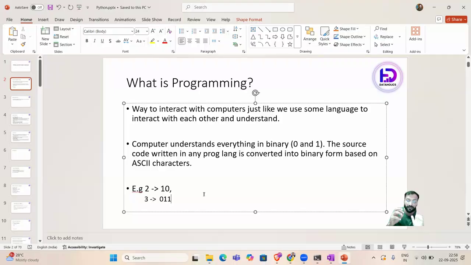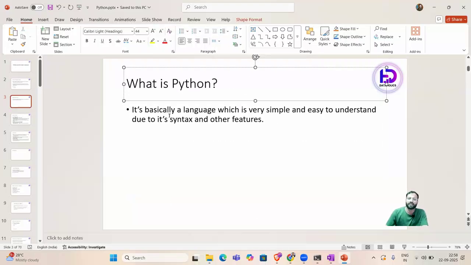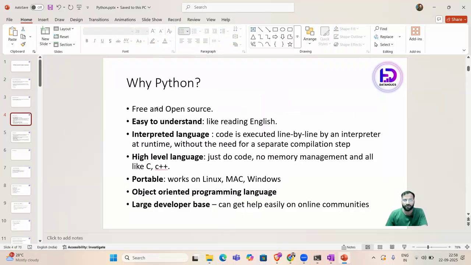Because there is a code, there is a set of instructions written behind that button, right? So that is logic. Correct. Next, what is Python? Python is basically a simple language, very simple and easy to understand due to its syntax and other features.